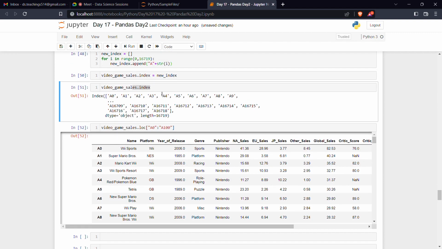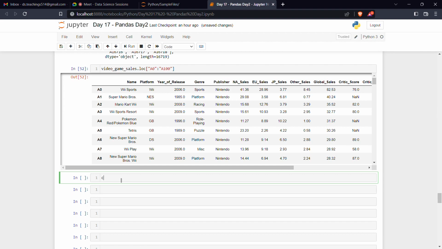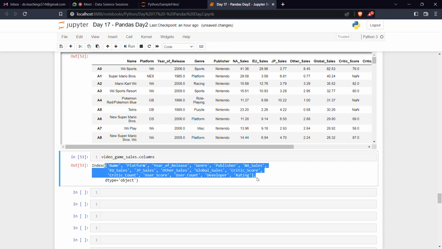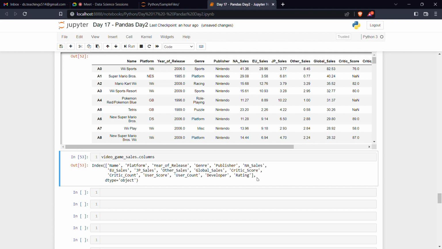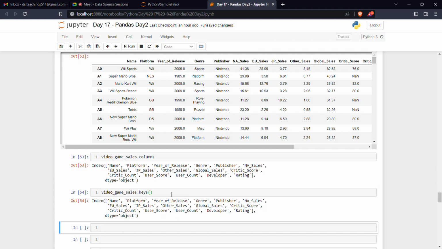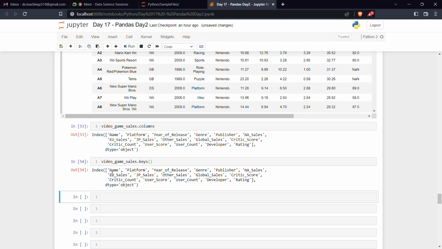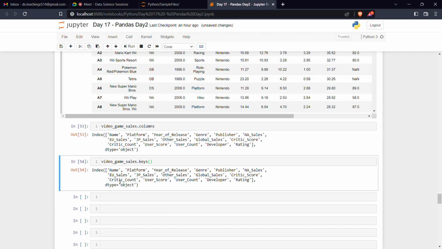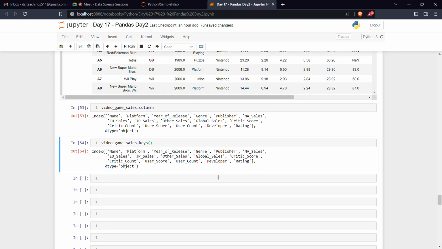And similarly I will show you one more thing. Video game sales dot columns is going to show us whatever the columns are there, just the column names. And one more thing is video game sales dot keys. Remember in the dictionary we have the dot keys function, same like this. So dot keys and dot columns both are same, and it is going to display whatever the columns are there.